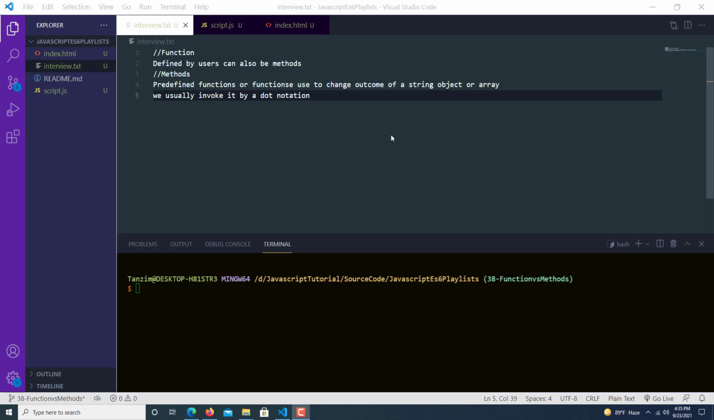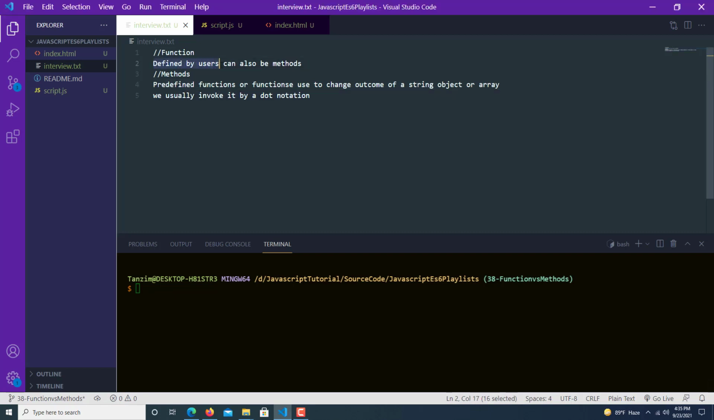Okay, so in this tutorial we are going to talk about the differences between functions and methods. Functions are usually defined by users, that is user-defined functions, and they can also be methods. And methods are something which has predefined functions, or functions which can be used to change the outcome of a string, object, or array. Okay, we usually invoke it with the help of a dot notation.